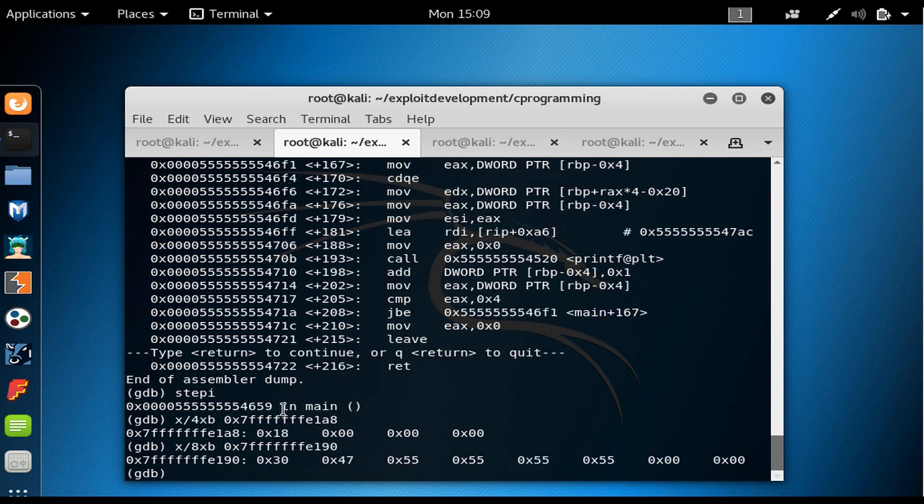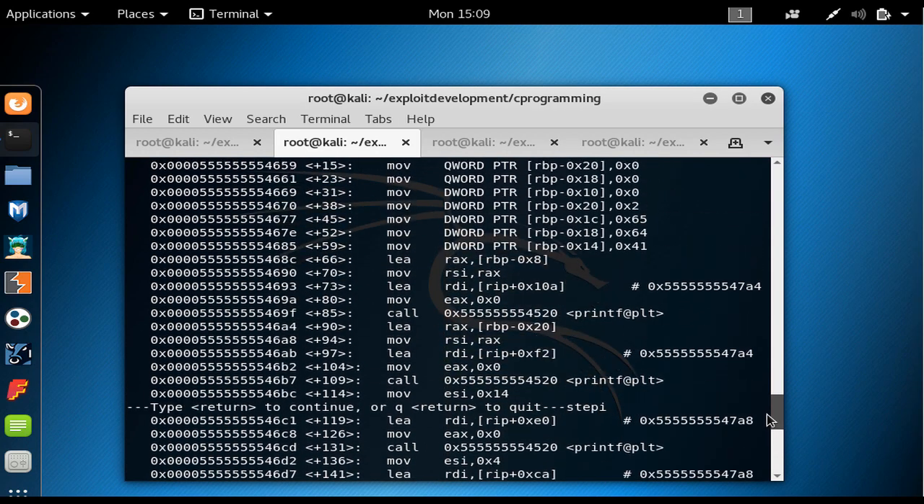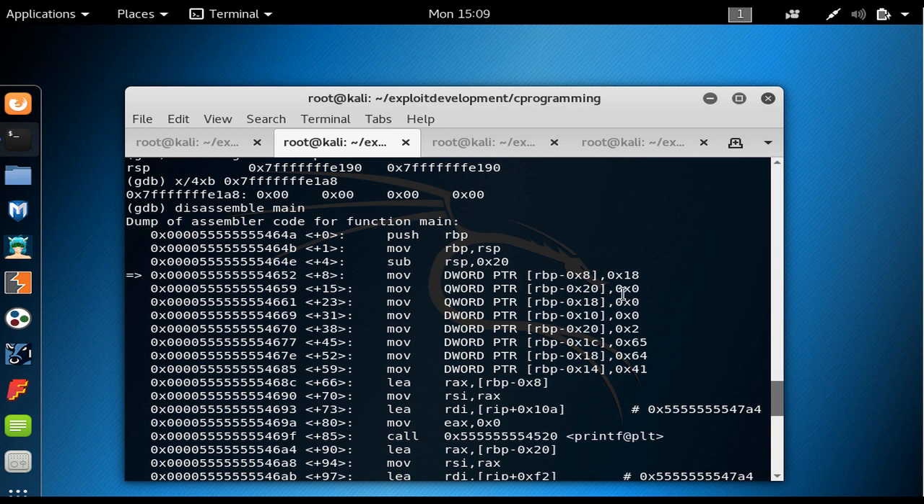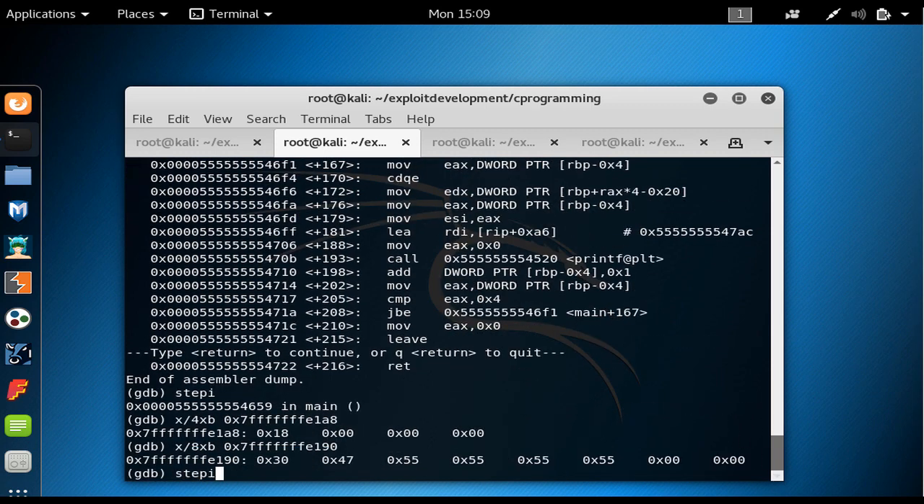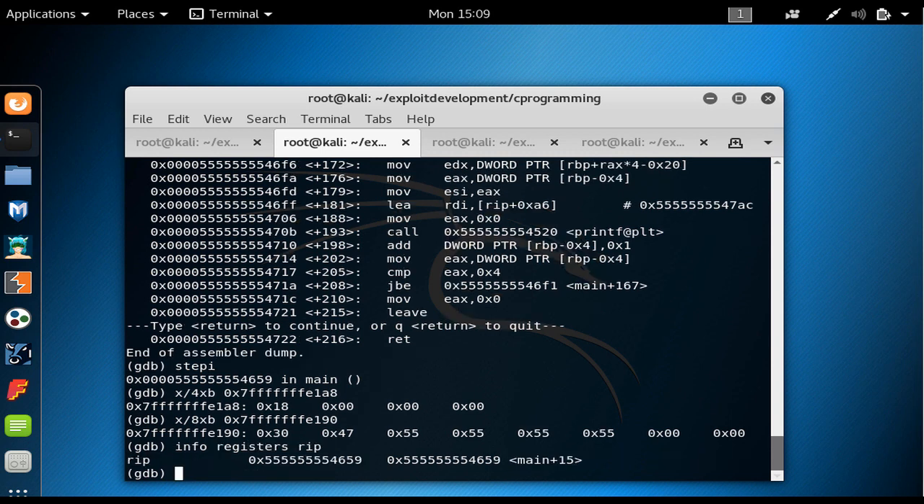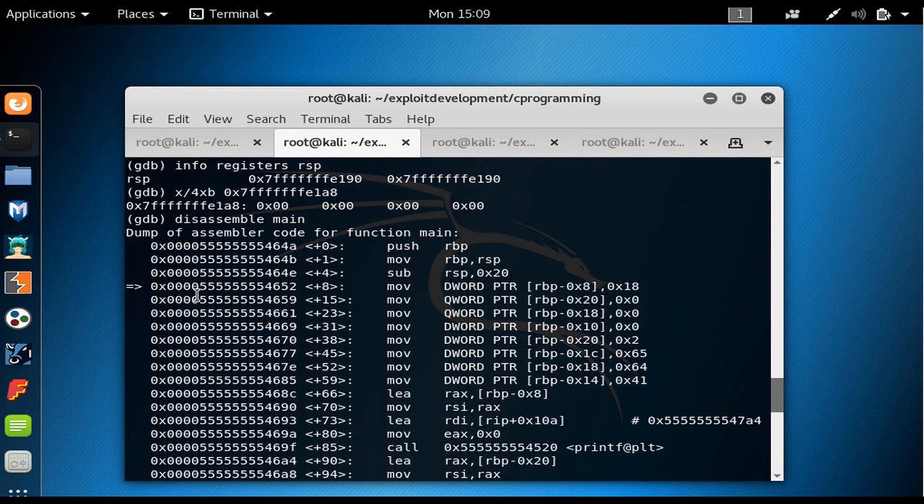If I hit enter, you see we have a lot of bytes in here which are just garbage. So what this instruction says is to put 0 for all of these 8 bytes so that you would remove all the garbage. So if I just say step I, and when I say info registers RIP, it says we are currently at this address 4659, which is exactly this one.